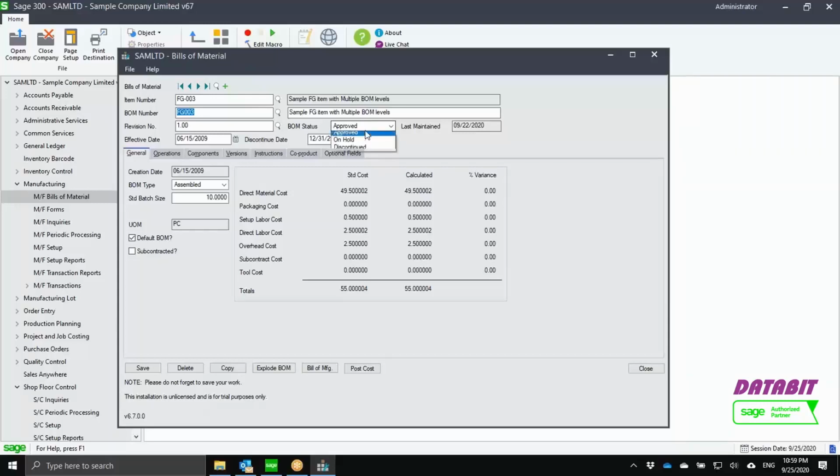One quick thing to highlight here is notice that aside from the BOM status, we also have effective dates. So that means it's possible for you to have an approved BOM, which is scheduled to be discontinued by, let's say, end of the year.